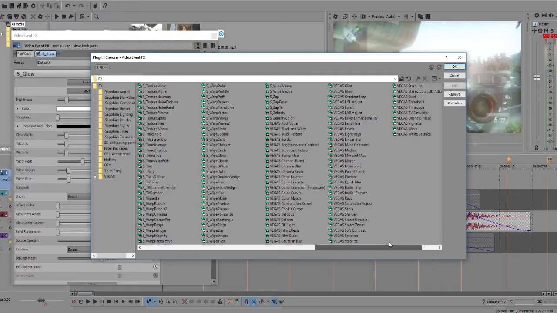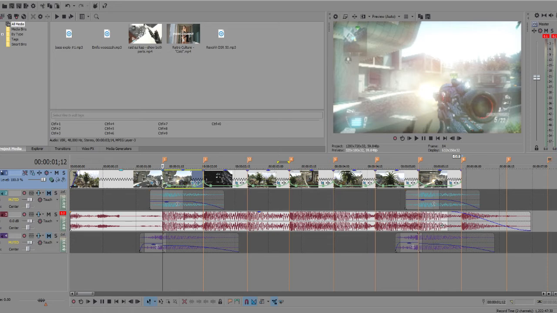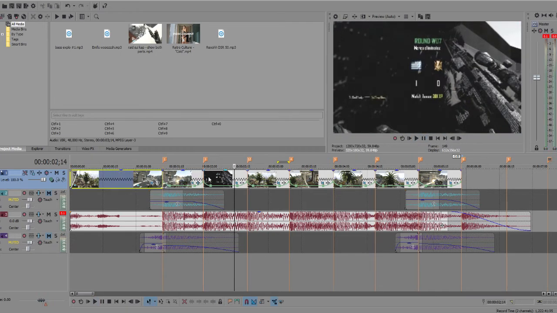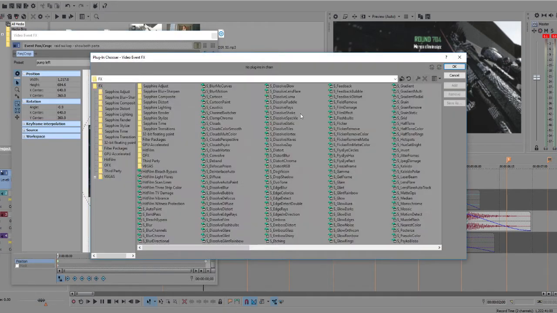Sorry about that voice crack. And then that's just a simple glow, so when you shoot, it doesn't look bland. And then we'll add a little something on this so it doesn't look crappy.